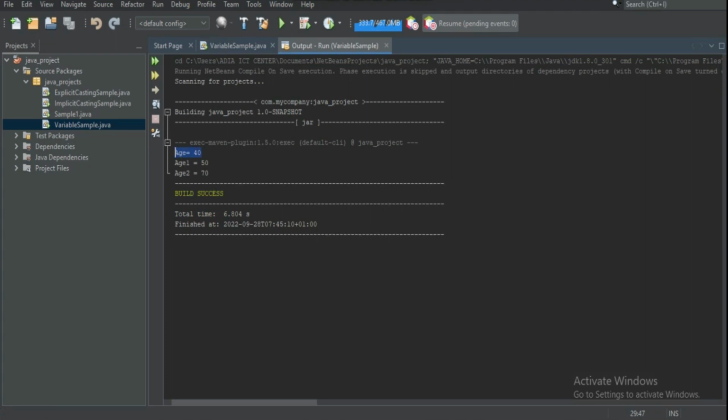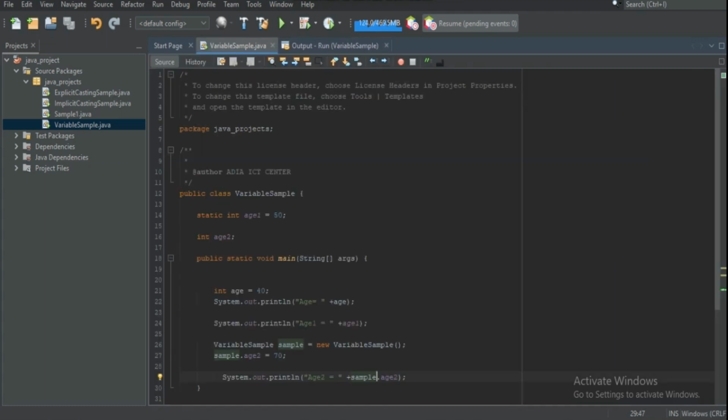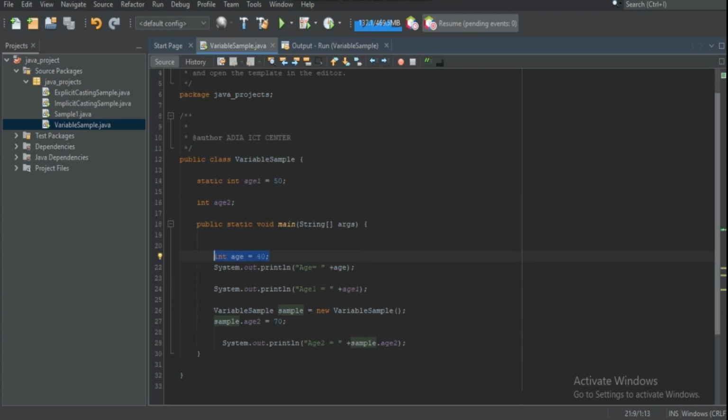You can see age to be equal to 40, age 1 to be equal to 50, and age 2 to be equal to 70. Of course, age stands for the local variable, age 1 stands for the static variable, while age 2 stands for the instance variable. If we go back to our code, we're able to see all of them. Any variable that is declared within the class level is called an instance variable or static variable, and any that is declared within a block of code or inside a method is called a local variable.